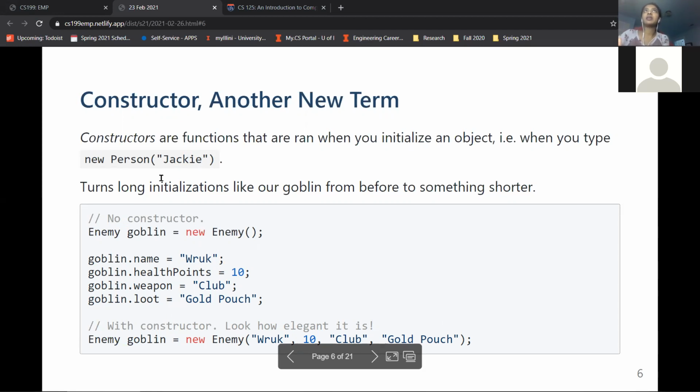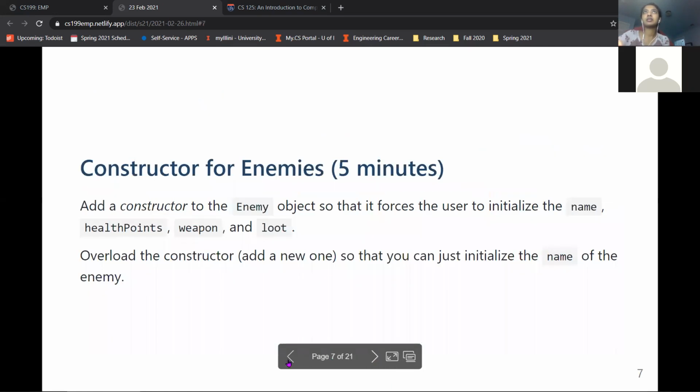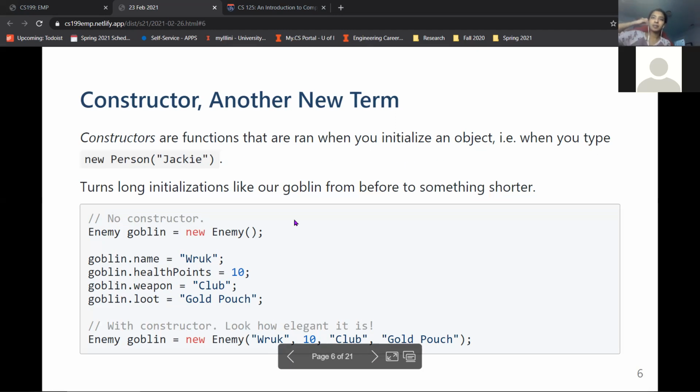Remember that you can overload constructors, meaning you can have more than one constructor for a specific class, and it can take in different inputs and initialize different data variables. So you can have one that looks like this, one that just initializes the name, and one that just initializes the health points. One class can have multiple constructors, and we'll see how we can use that in a second. Any questions before I move on to the practice problem?